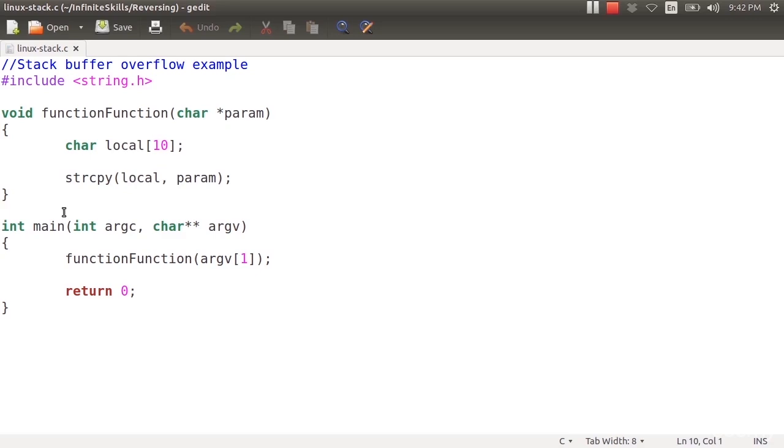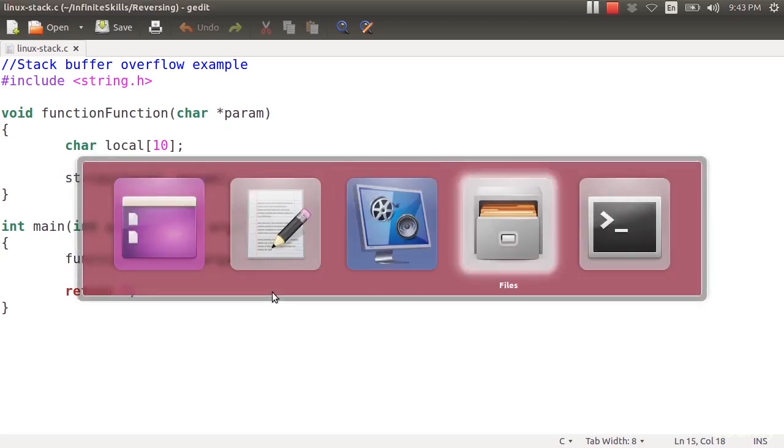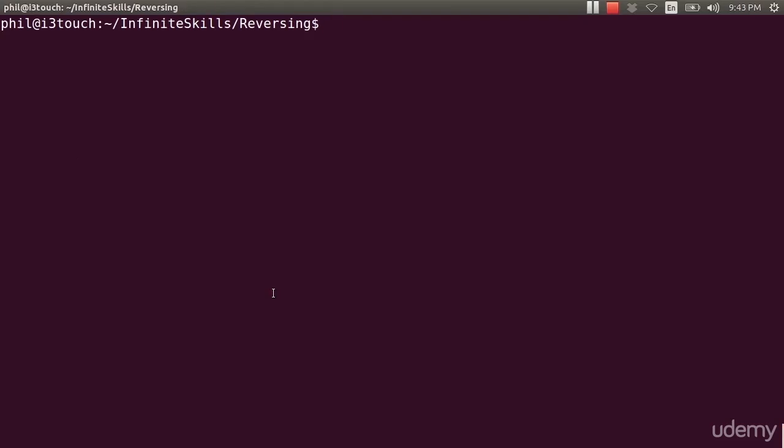I have a standard main method, and it calls function with a user supplied parameter off of the command line, which is always a bad idea. And then I return. So let me go ahead and compile this function. Go to my terminal here.